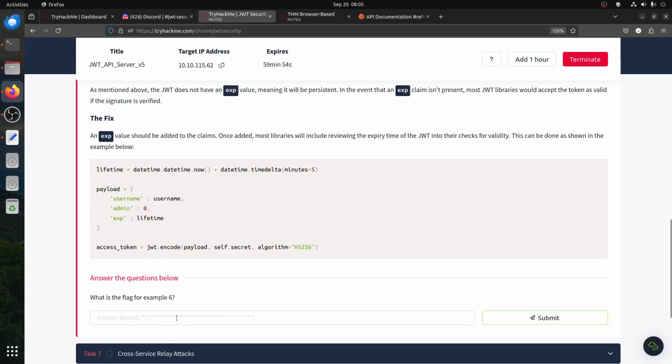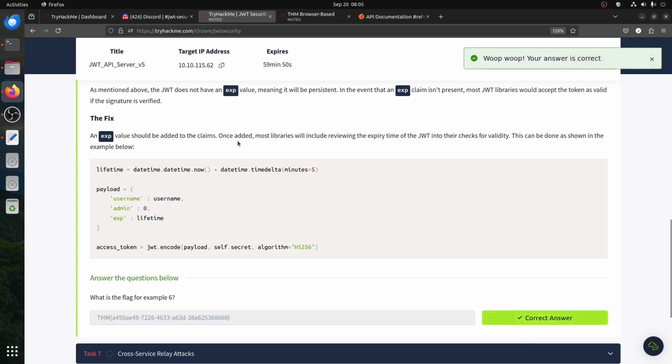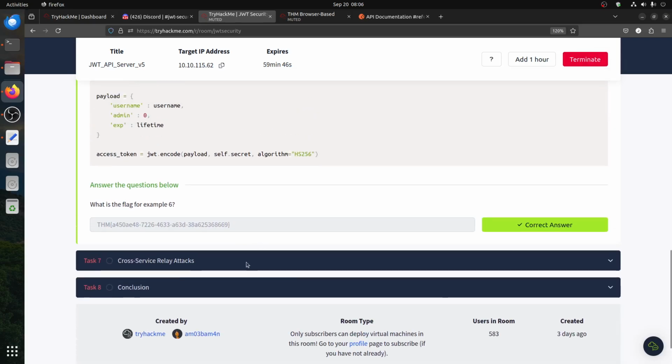An exp value should be added to the claim. Once added, most libraries will include reviewing the expiry time of the JWT. So for example, this is the language. Now, the cross relay, what's going on?